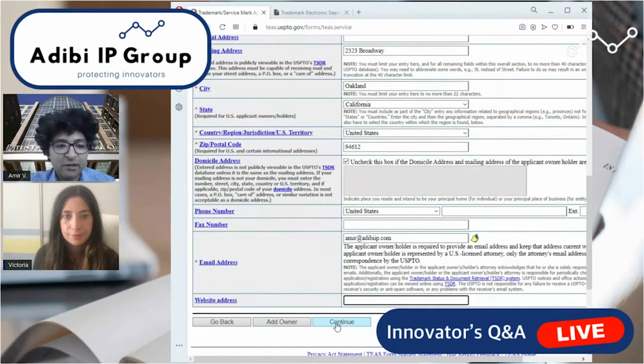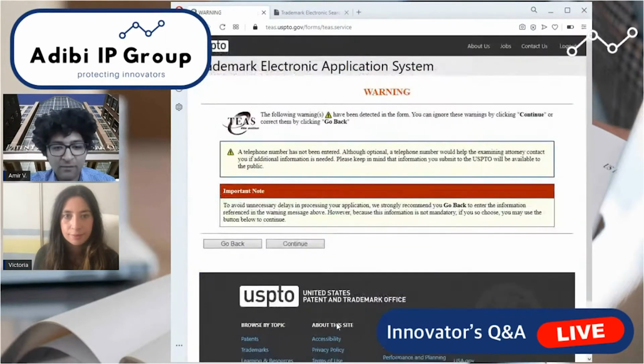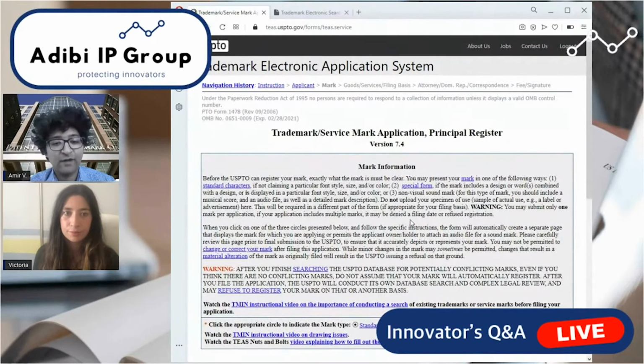And remember, when we hit continue, we're going to get a warning. Don't be alarmed. It's just saying that they prefer that you enter your phone number in case the examining attorney wants to reach out to you. But remember, they have your email, so they can always contact you via email. So let's hit continue. Now we get to the fun part.